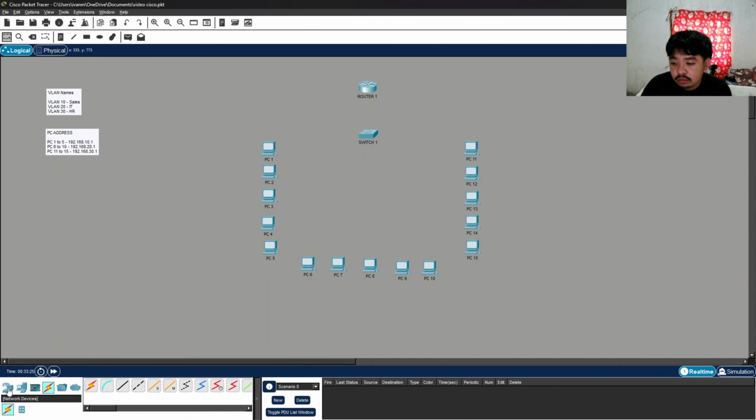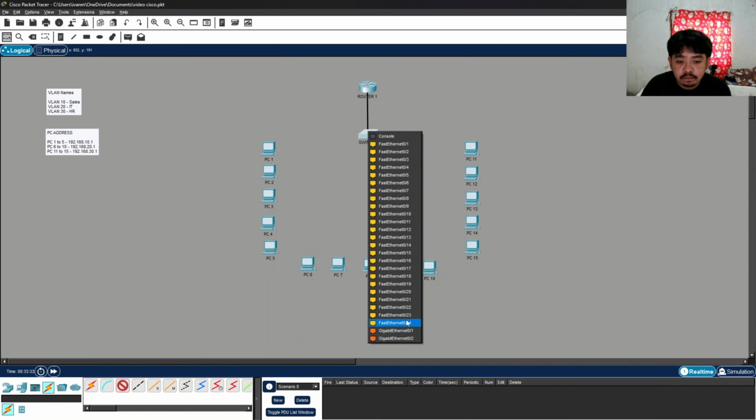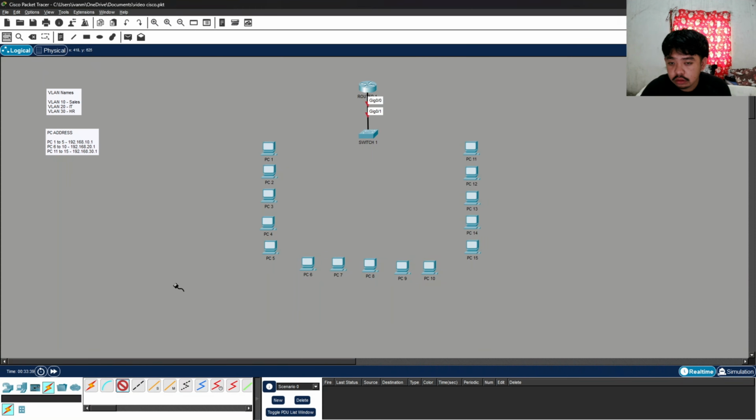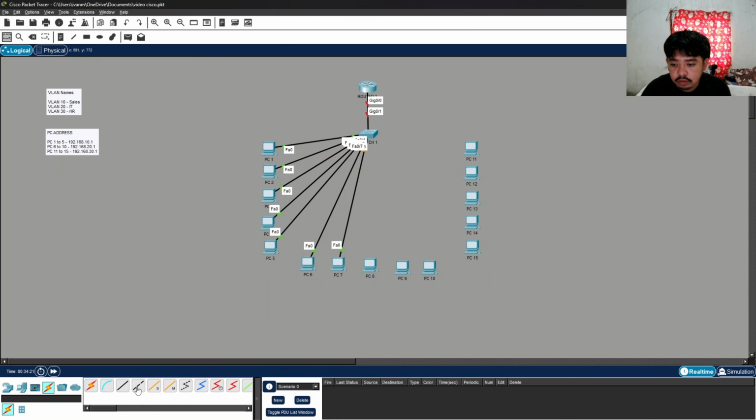But before that, I will use this. And from this, we will use FastEthernet 0/1 to PC1. These 5 PCs hold VLAN 10, which is sales. Now we will proceed to PC6 to PC10, which is VLAN 20. And PC11 to PC15 is VLAN 30.